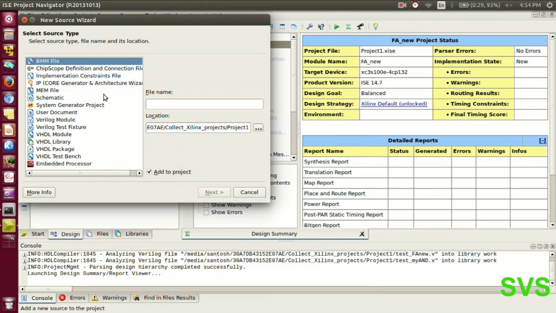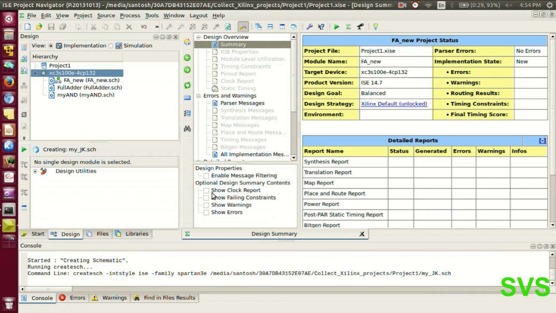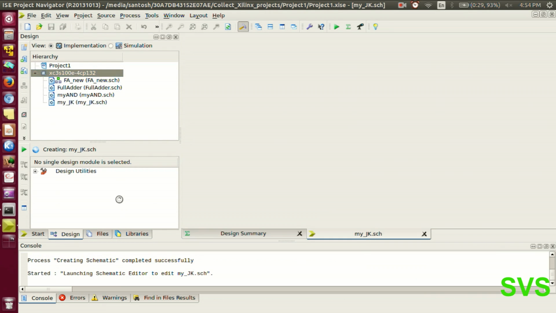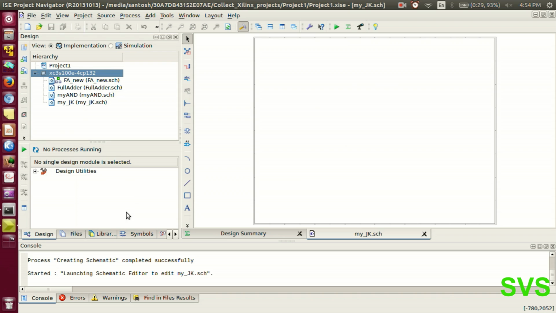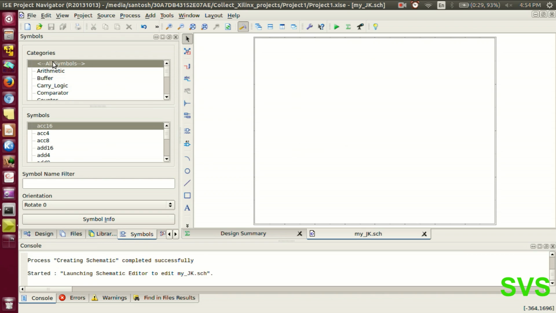So let's create a schematic file with an appropriate name. In the library of ISE Project Navigator, we have inbuilt flip-flops. To call upon them, we need to select all symbols. And then the flip-flops are called upon by the name F, which is flip-flop, followed by the name of the flip-flop, which is JK.